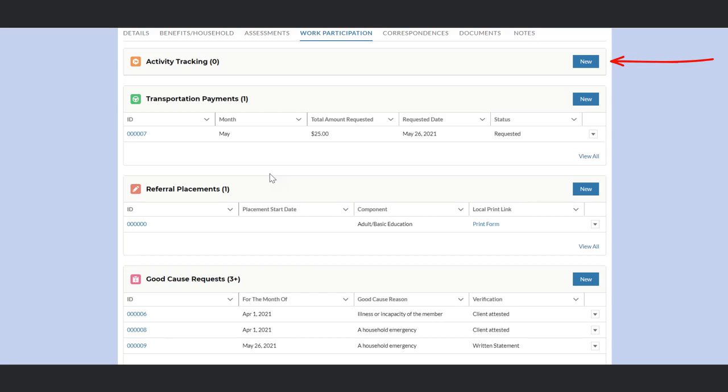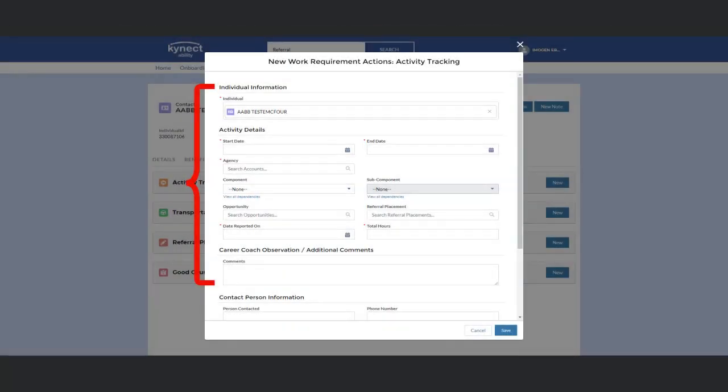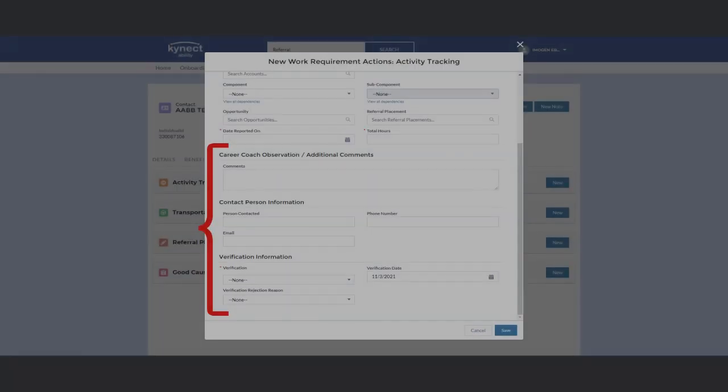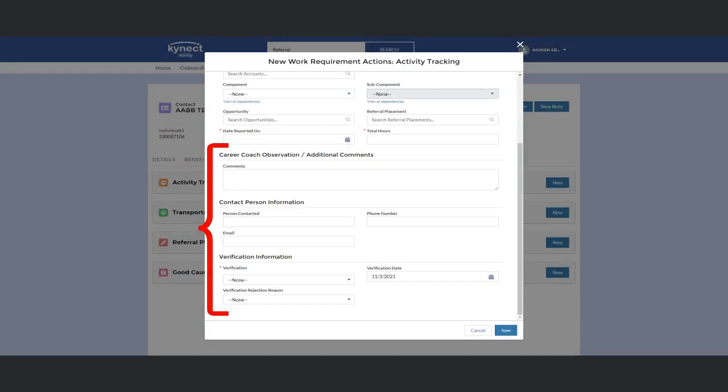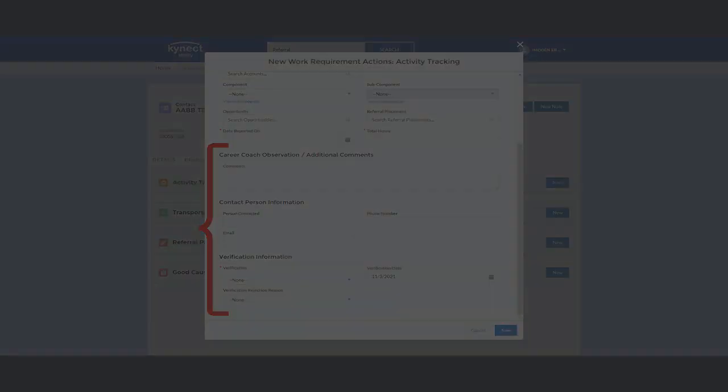To report activity, the provider clicks New in the top right of the Activity Tracking sub-tab. The provider must provide the start and end date, the agency, the opportunity referral, the component, and the contact person information, if manual, for an activity. Click Save to confirm the report.